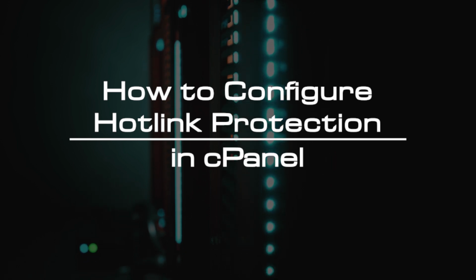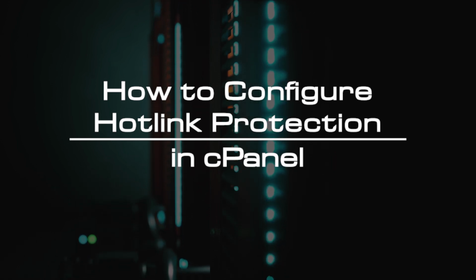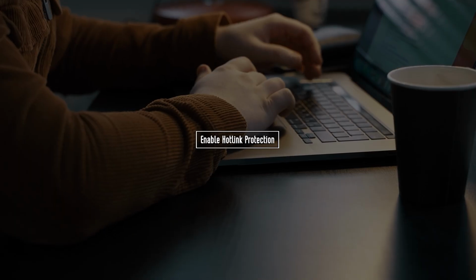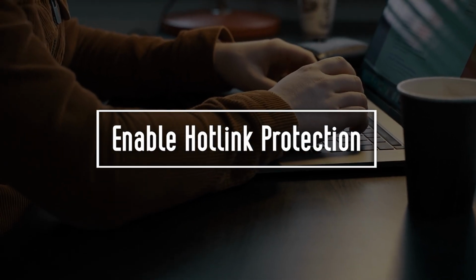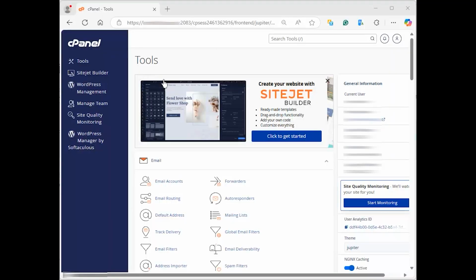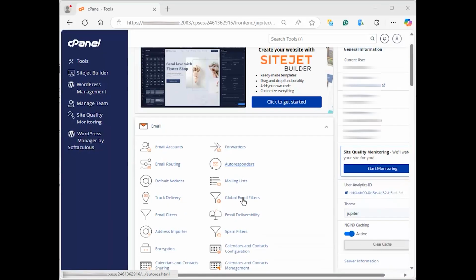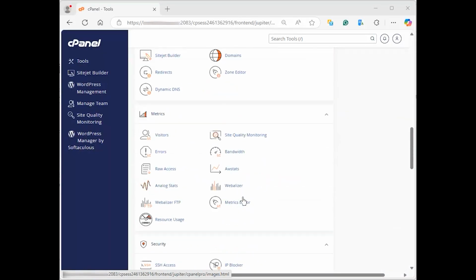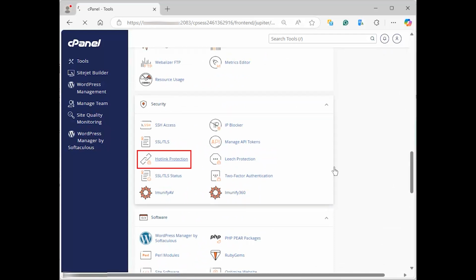Today, we will show you how to configure Hotlink protection in cPanel. First, log into your cPanel. Next, locate the security section, then click on Hotlink protection.